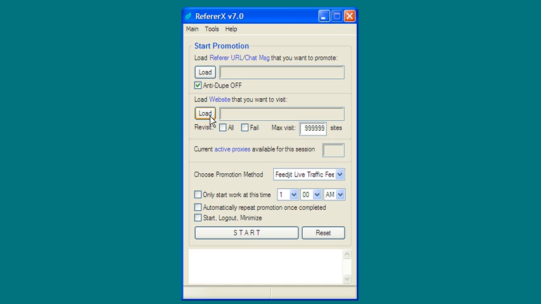So basically not loading the website database, but you load your referral URL, not chat message, yeah, your referral URL. So definitely this referral URL consists of the list of URLs of your own website. Alright, so you load your referral URL file, and then just promote as usual. So you will start seeing in the widget on my website traffic coming in every second. Okay, so that is one way of using ReferX to fake traffic.